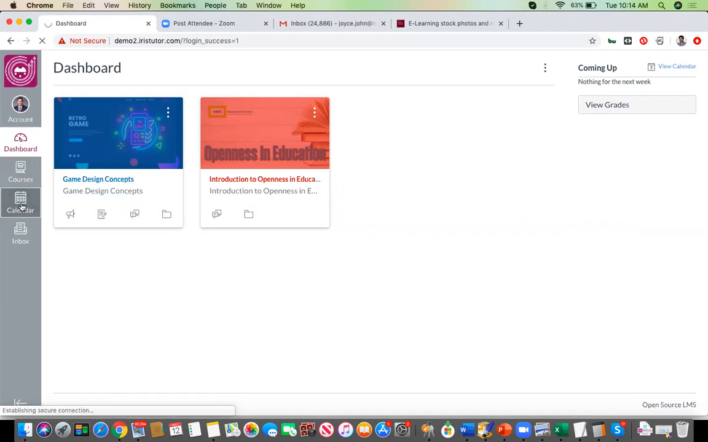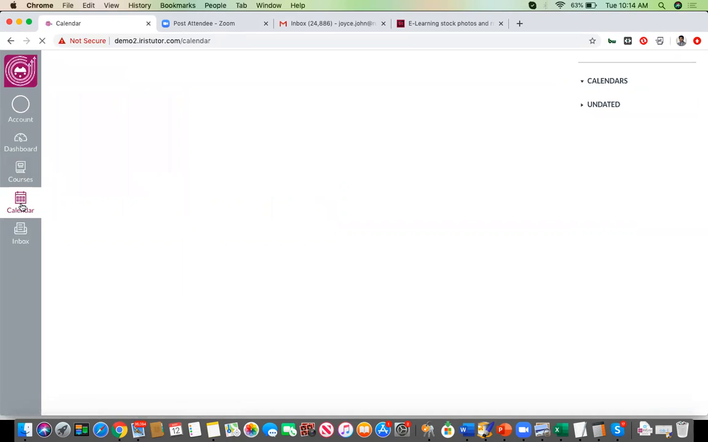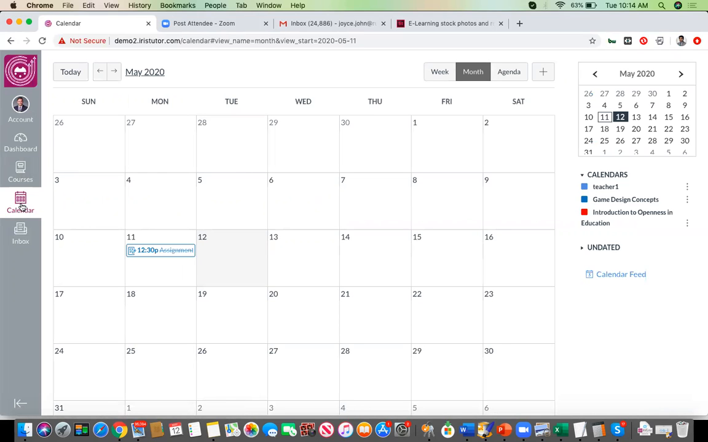The calendar is an interesting feature in that it will show you in one glance all the functionalities and all the assignments, all the deadlines, etc., associated with all the courses. Of course, you can narrow it by week, month, etc.